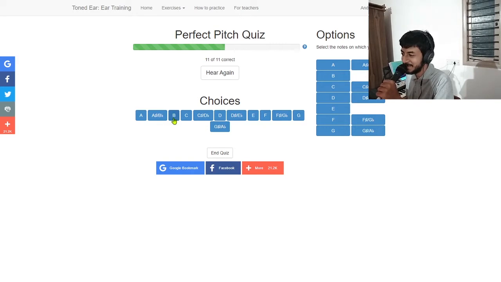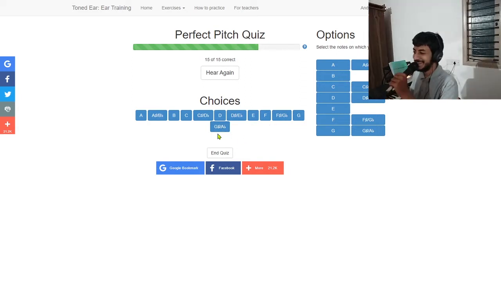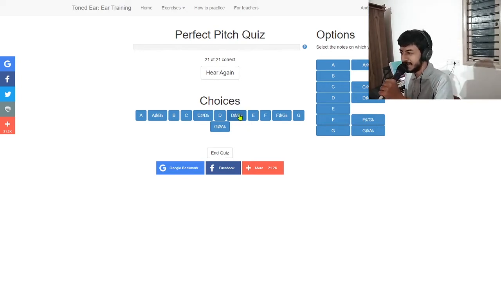Yeah, it is. That's B. That's A sharp. That's F. That's G sharp. Wow. That is D sharp. That's G sharp. That's D sharp again. That's E. That's F. That's B. That's D sharp. Yeah. That's F. That's B. That's B again. That's G. That's C. How many questions? Yeah, 27. That was D.